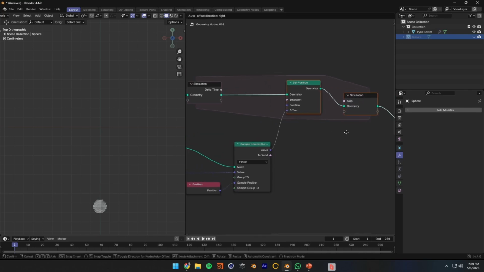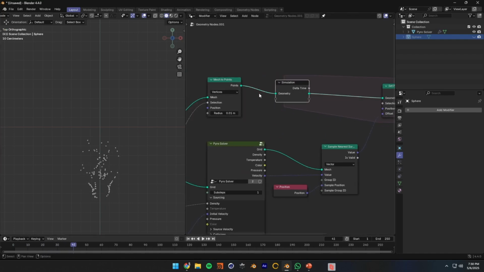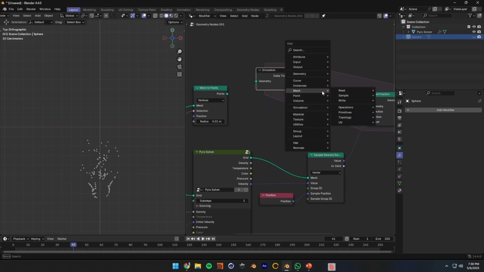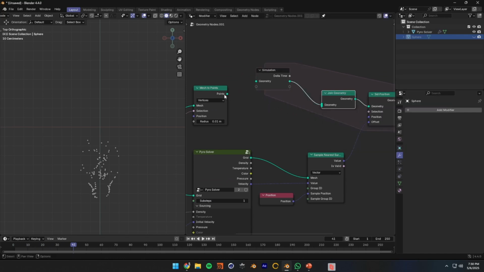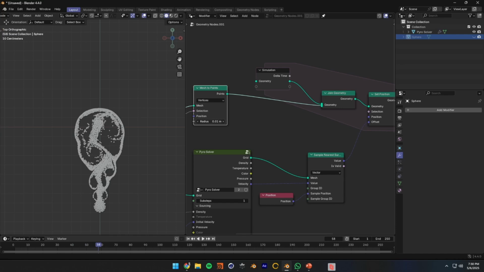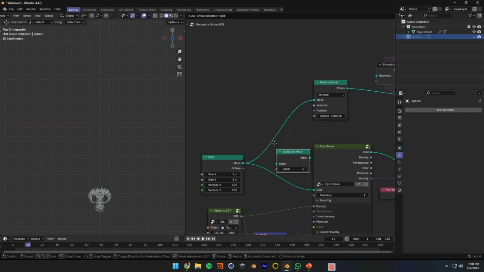And so now we should get motion. Let's see. There you go. So the problem is that we just have points and they start moving. We want to constantly emit points. So instead of plugging these points into the simulation zone, let's join them into the simulation zone. And now we have this. Wonderful. We can take the radius down, make it a bit smaller. If you want more resolution, you can subdivide your grid so you get more points.